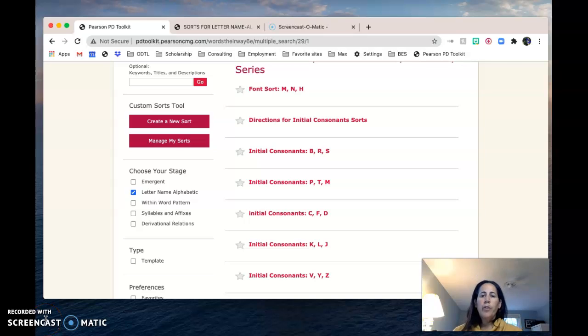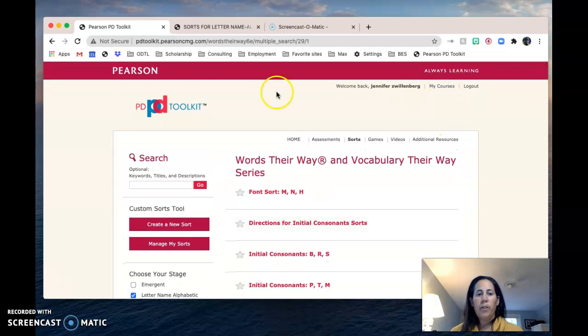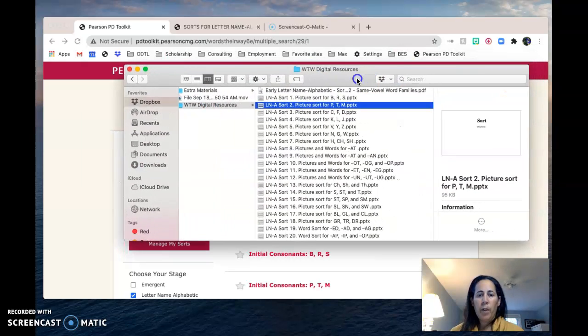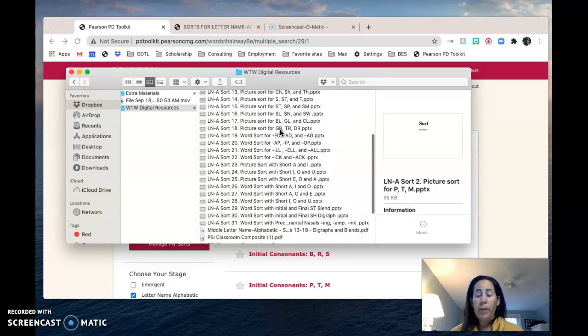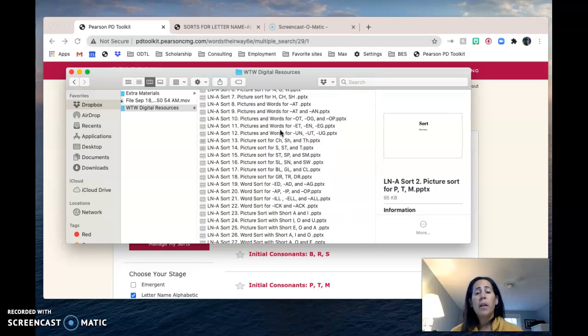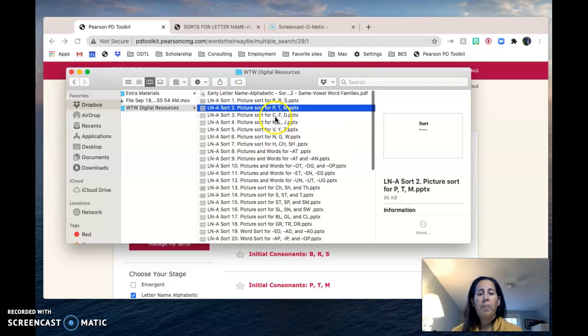All right, what I want to do is show you how to use the Words Their Way online resources to create something that you could put in your remote learning program or even your in-person classroom. Just a really easy way to do it digitally. So I'm going to show you, first of all, I've already logged into my Pearson Toolkit and I'm going to drag this over. This is on my computer, all the different sorts. I'm going to show you how I knew to name the sorts the way I named them.